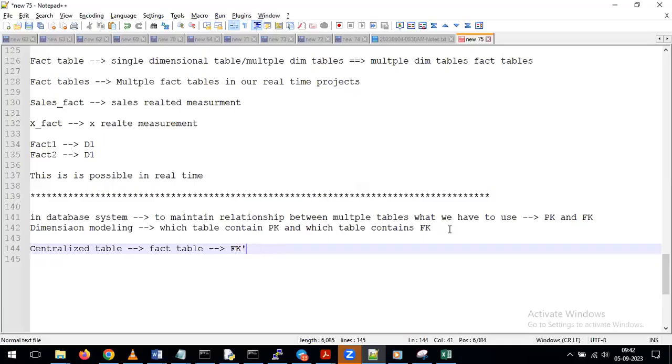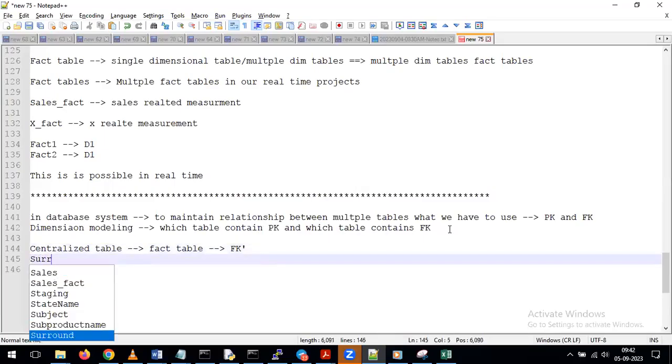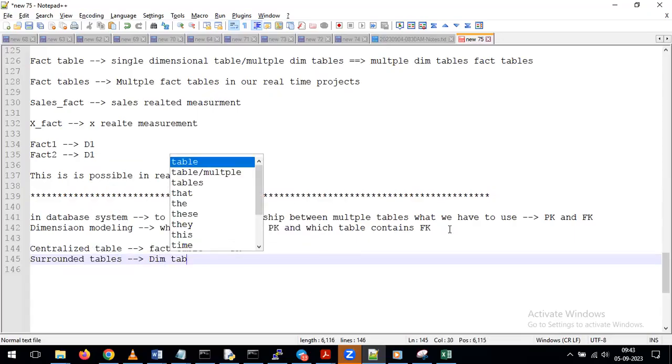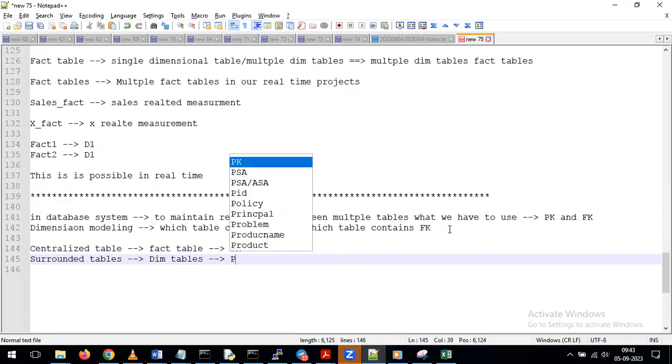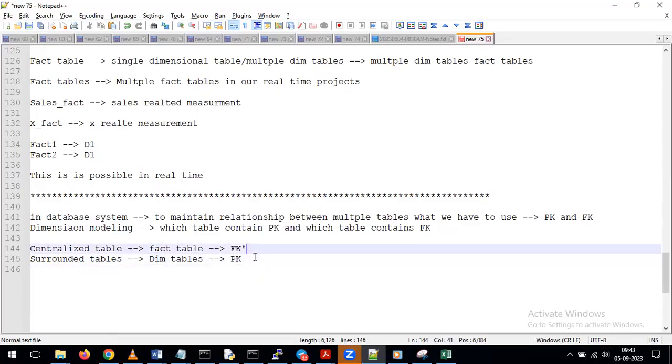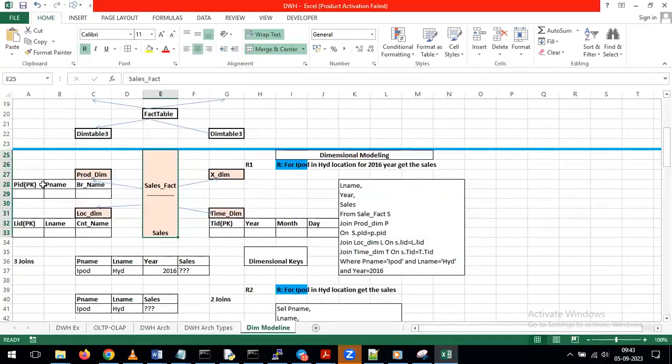And now coming to here, whatever the surrounded tables we are having, those are nothing but our dimensional tables, and in the dimensional tables we can see the primary key. So in the centralized fact table, we are going to see all the foreign keys, and the surrounded dimensional tables are going to contain the primary key. For the reason, if you observe here, in this table, product ID column is acting as a primary key. In this table, location ID column is acting as a primary key. In this table, time ID column is acting as a primary key.